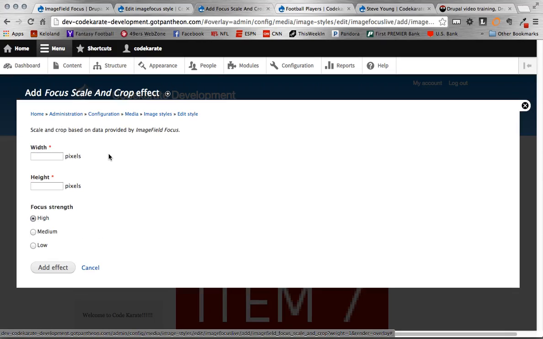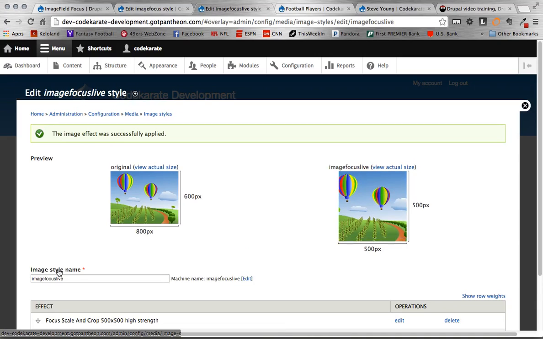And then the first thing it asks you to do is it says, okay, where do you want to scale this to, or how big do you want to make this image? I'm just going to set mine to 500 by 500. And the next setting is the focus strength. Basically, it's how much do you want to adhere to the focus rectangle that you're putting in. I always keep mine set to high because it's stricter. Then as you go down, it gets lower and lower, and there's a little bit more leniency. But for this video, we're just going to focus on the high setting. So we add the effect.